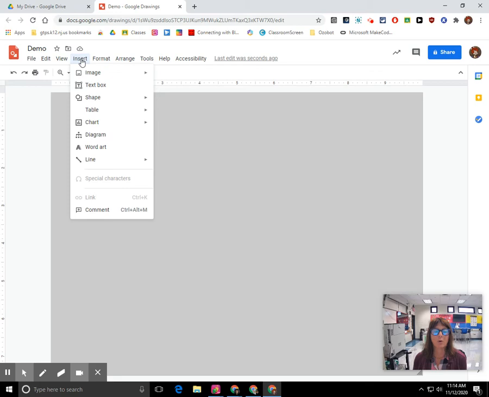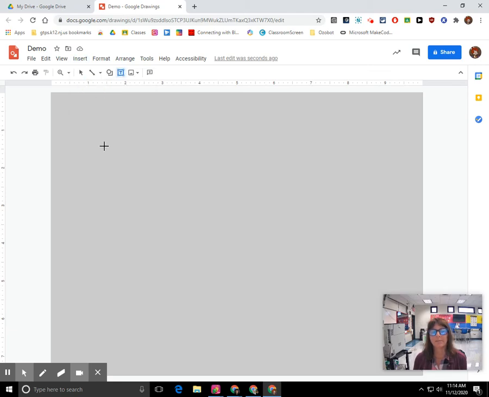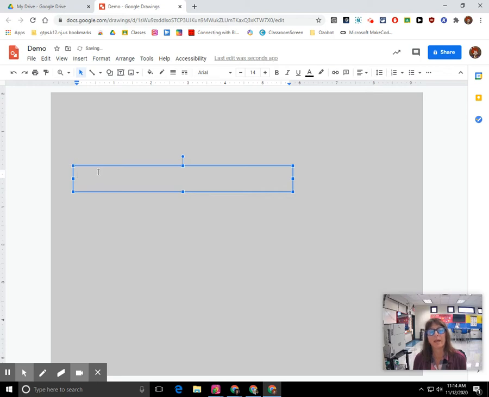So what we're going to start with is the Insert menu. And in the Insert menu, you have these choices here. What I'm going to do first is insert a text box. So when I click on that, my arrow turns into a crosshair, and I can just click anywhere on the drawing, and a text box will show up. Now I can type in my information and start typing.